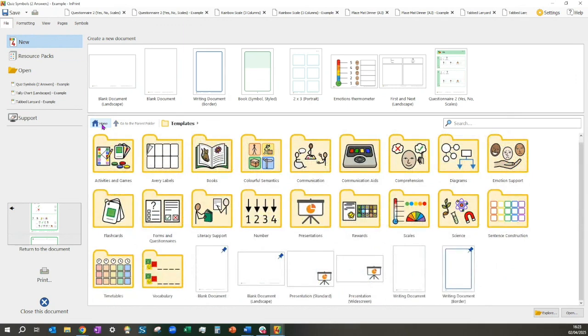So those are templates. There's now over 350 different templates. I will come back to presentations in a moment and talk about the templates there and the presentation mode. That is something that's new to subscription software. It was in InPrint 3. It's obviously also in InPrint 4 subscriptions, but not in the perpetual model.